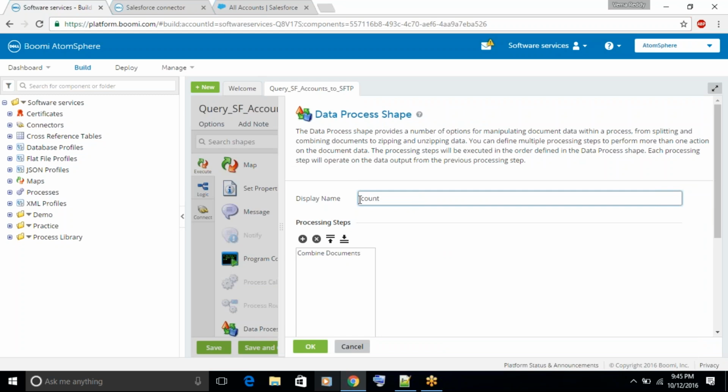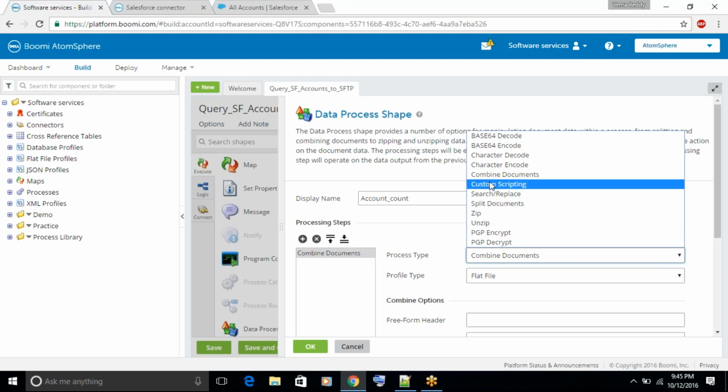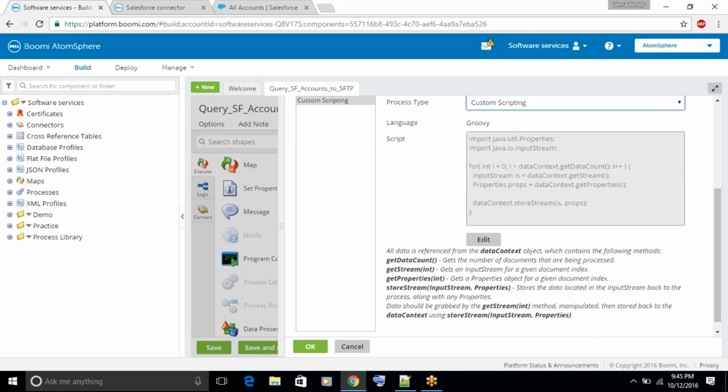You can just take the account count. But how do we take an account count? You can just use the custom scripting option, and use the same function, get data count, which gets the number of documents that are being processed. So what we are doing here is I'll just assign this particular value to a dynamic process property. Let's see how this will go.